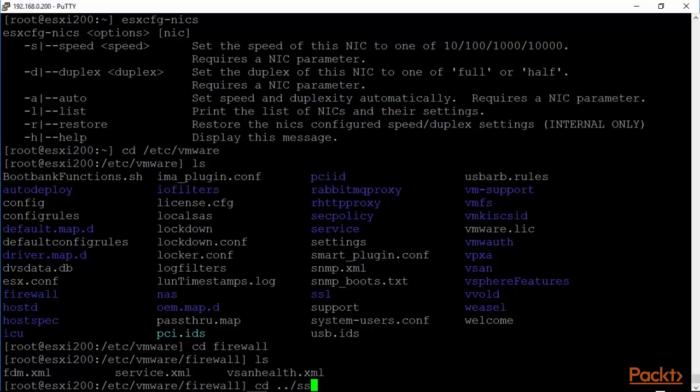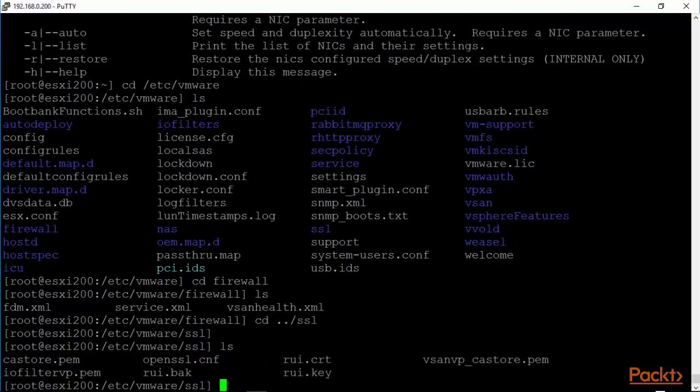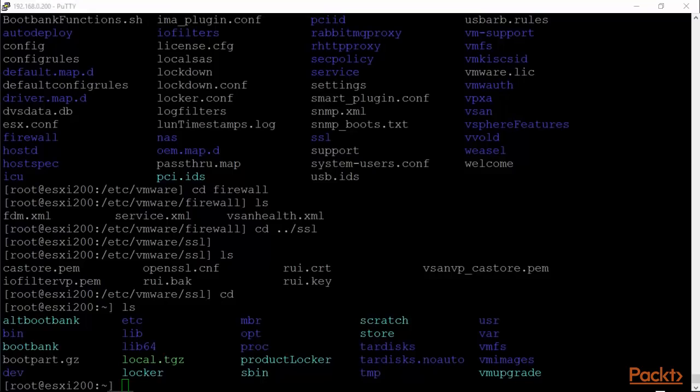And I go to SSL and do an ls, and this is where you have the certificate and the rui certificate and the keys, and this is where the PEM files and stuff are stored. When you change certificates and keys, this is where you do your work. Of course, there's vpxa, VM support, and so on, that would be used later on. So a very useful folder to look at would be the etc/vmware. There are some other commands as well.